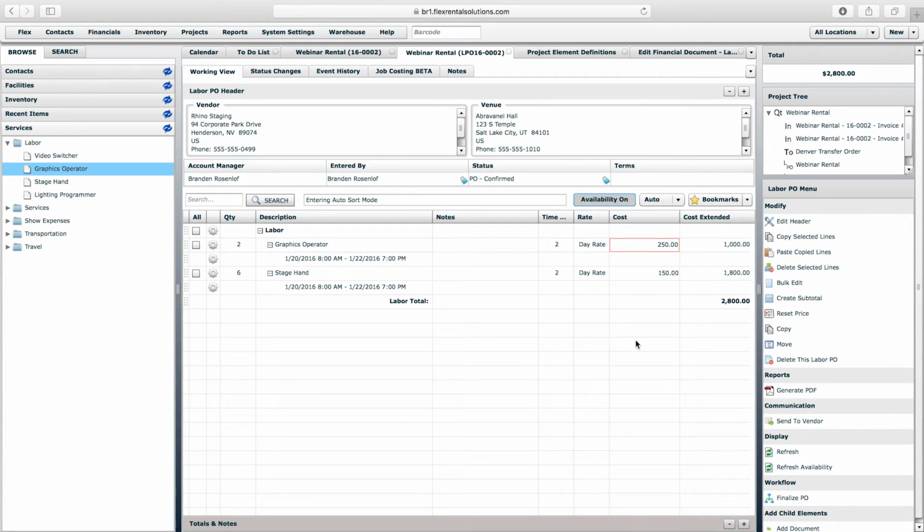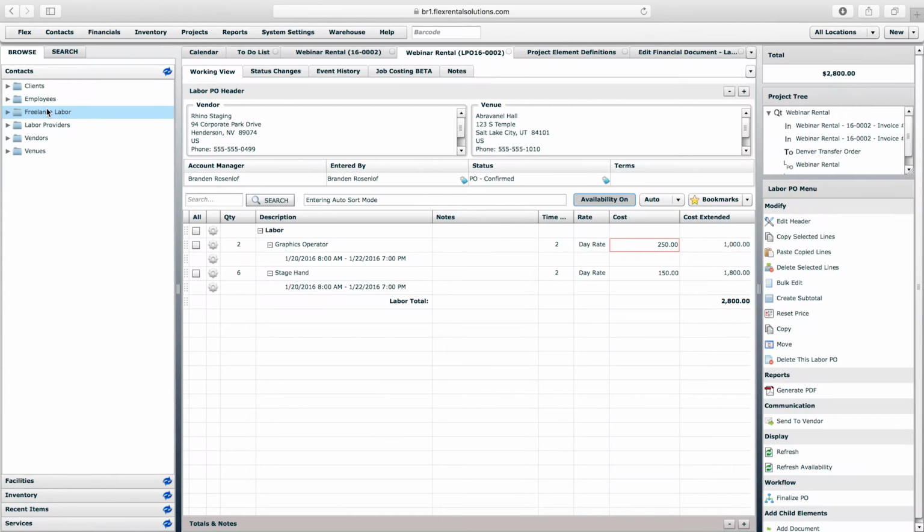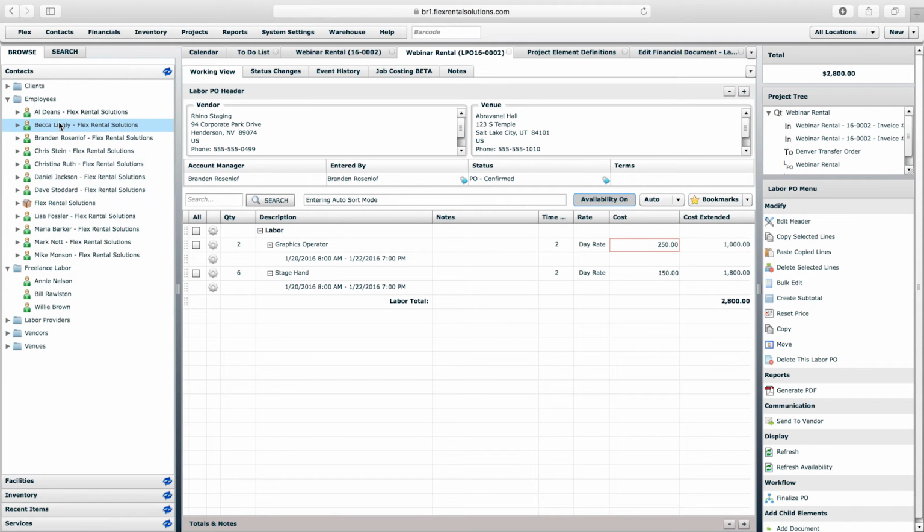Another scenario that you might use a labor PO for would be to have a document or a bill that is specific to one person that you might have hired. So instead of just putting general labor roles on a labor PO, we might put an actual contact, like somebody in our freelance labor or in our employees pool. There's a few steps that we have to take in order for that to work properly. So let's walk through that now.